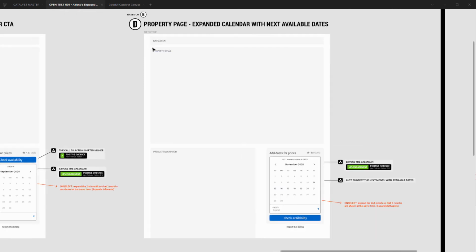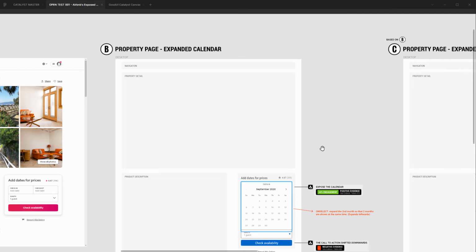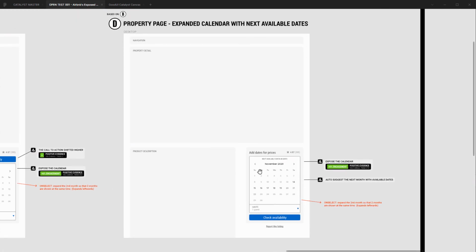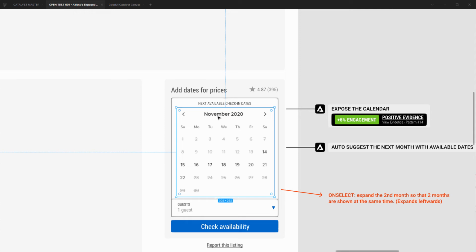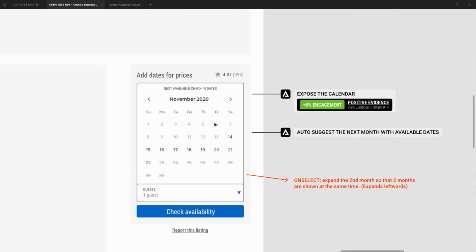And finally, D is also based on variation B. And in version D, all we're doing is fast forwarding to the month which has availability, which has available dates. So this is copied from a screenshot from an actual property, suggesting that maybe we should bring these forward so that people don't have to scroll, so there's a little bit less friction, and this label changed as well.